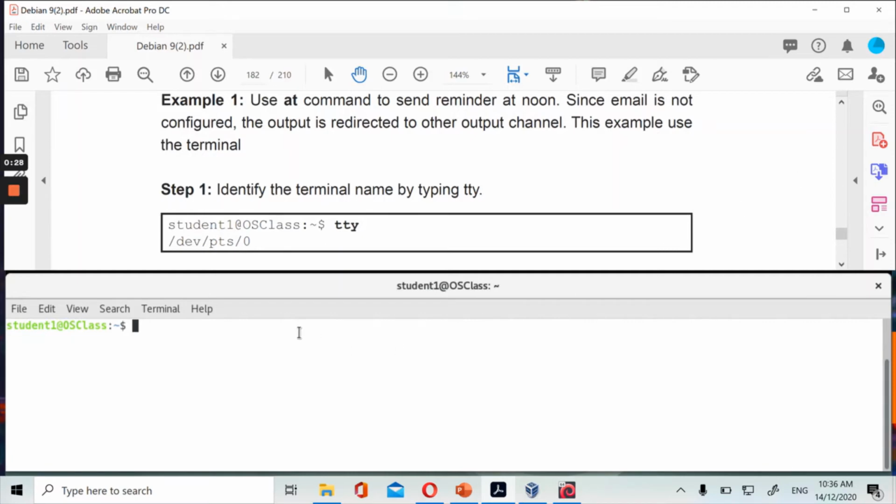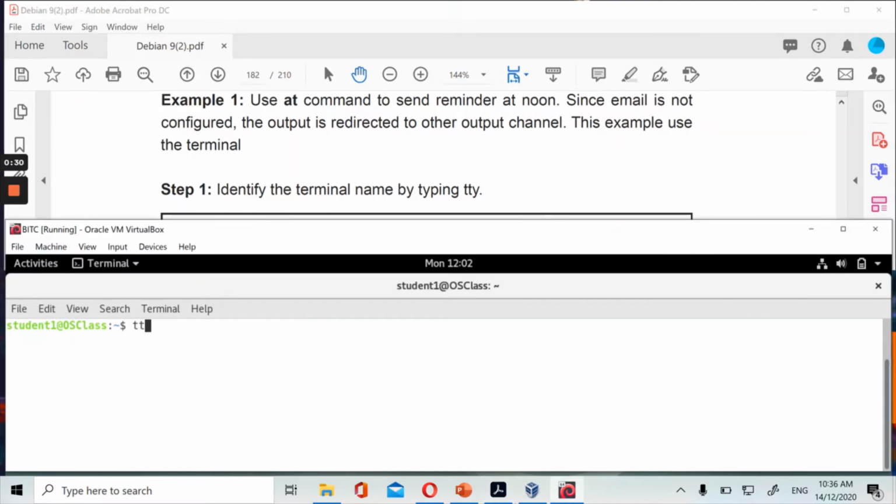To redirect output to the terminal, first we have to identify the terminal name. Here the terminal name is terminal 0. Next, we need to issue the at command and specify the time. Here, instead of using a time, I will use a special keyword which is noon.